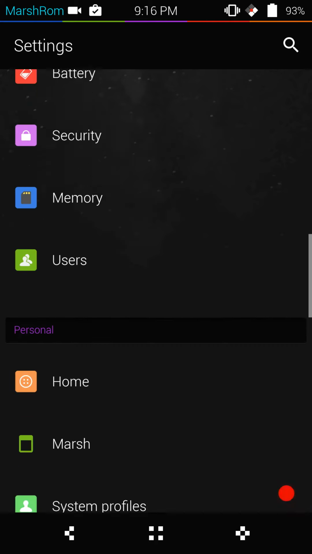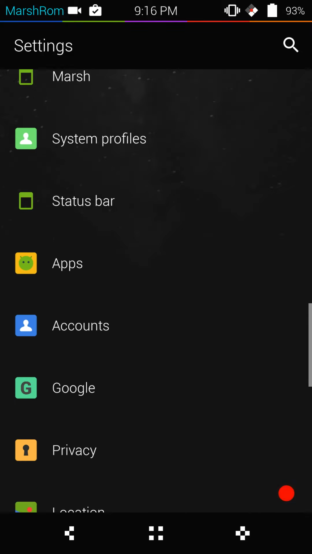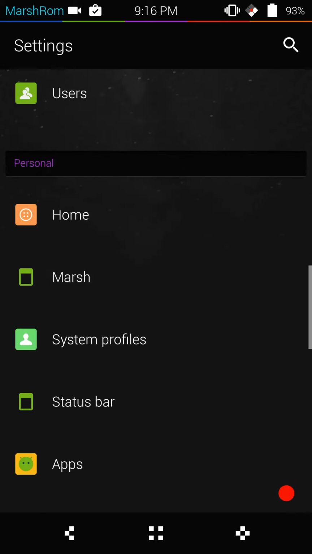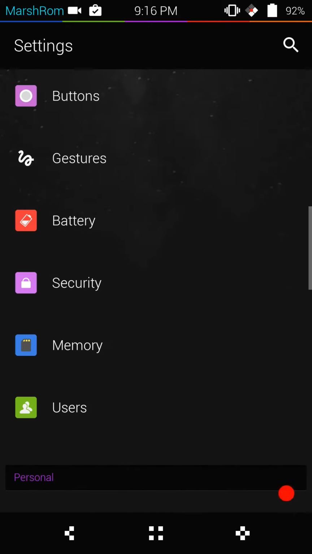That should be under the privacy settings for your block caller list. Yeah, that's where you're going to get that. Security, make sure you guys tick that install unknown sources. I just want to make sure that you guys see that.